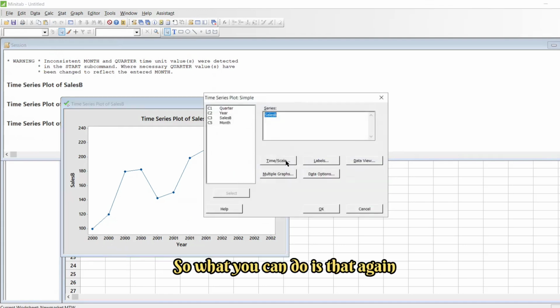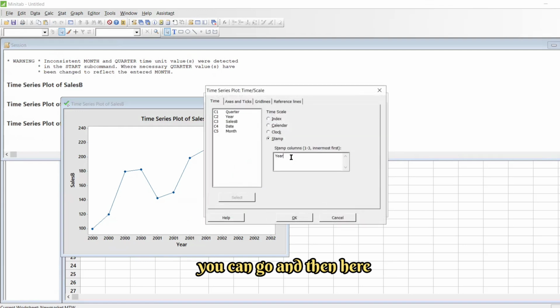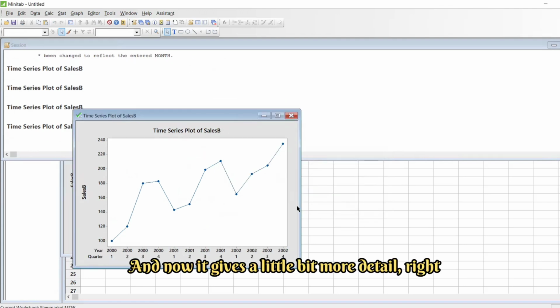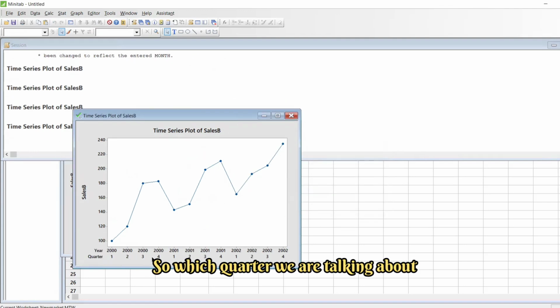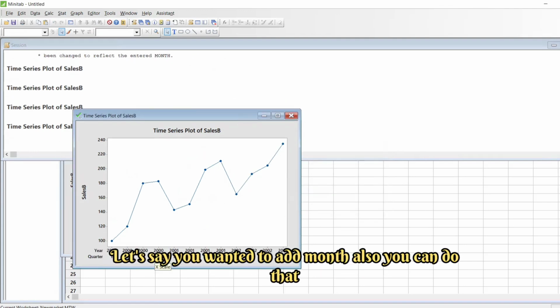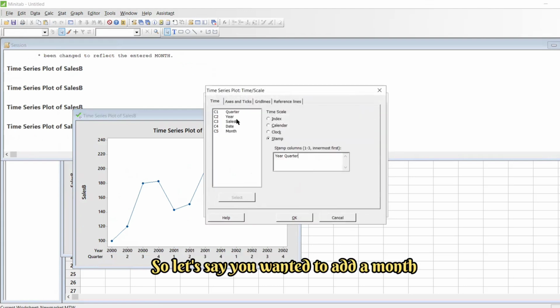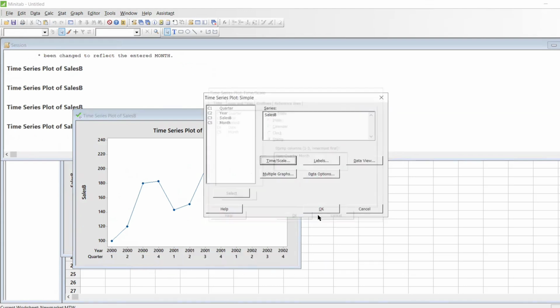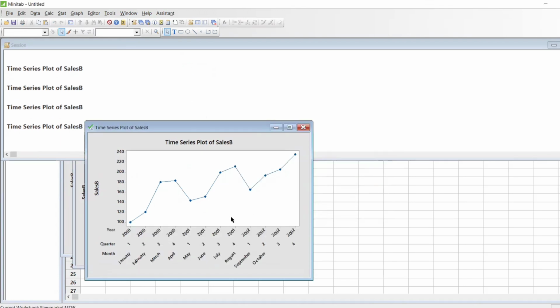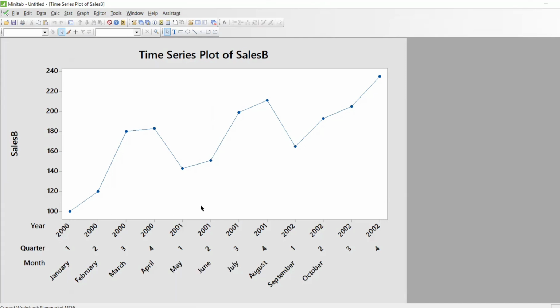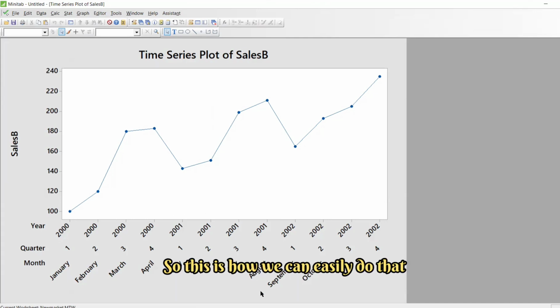So what you can do is that again you can go and then year, and then you wanted to add a quarter example, right? And now it gives a little bit more detail, right? So which quarter we are talking about and all. Let's say you wanted to add month also, you can do that. So it gives like a full picture, like this one I can compare, and all that, right? So this is how we can easily do that.